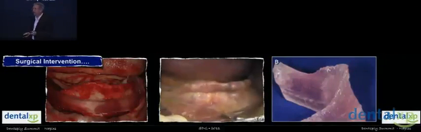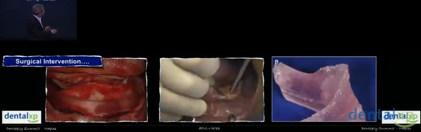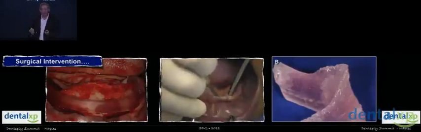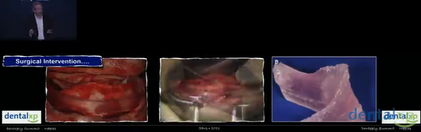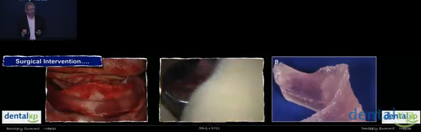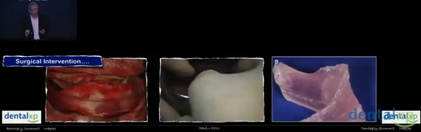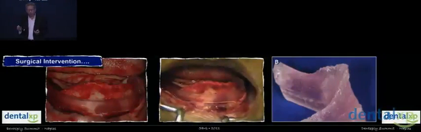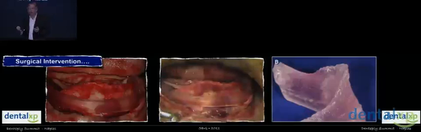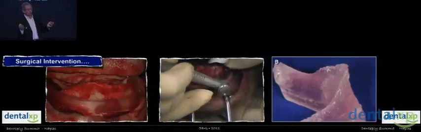So here you see a stereolithographic model on the right-hand side. Look at the amount of bone. It happens to be about 10 millimeters worth of bone. You can visualize these videos on Dental XP if you'd like. This is a full lecture that I provided for them a couple of years ago. And as you can see, this is the bone reduction template in place. We know exactly how much bone needs to be removed. It becomes very simple to go in there.